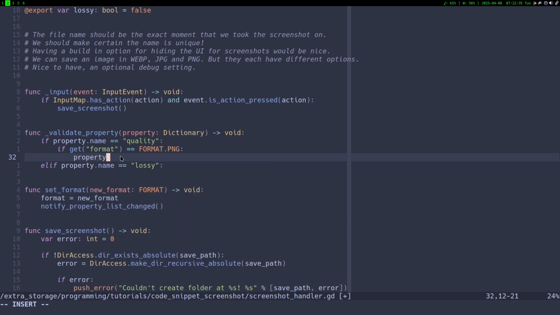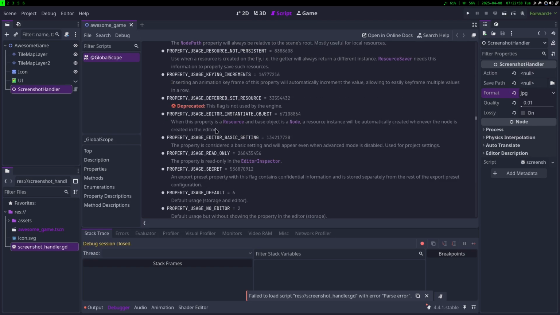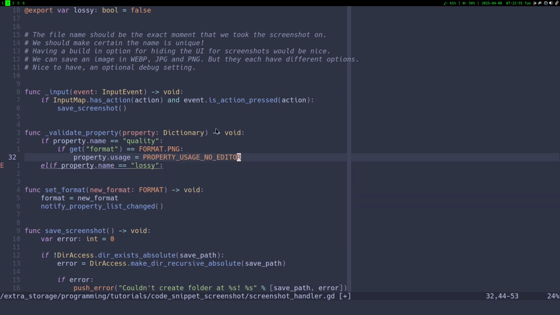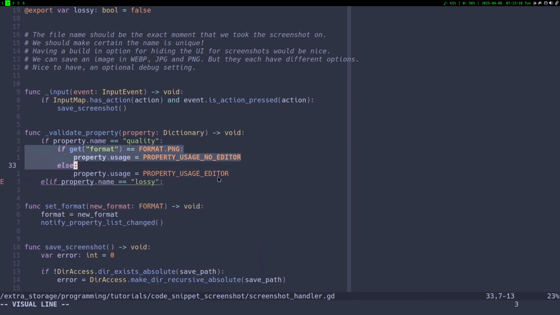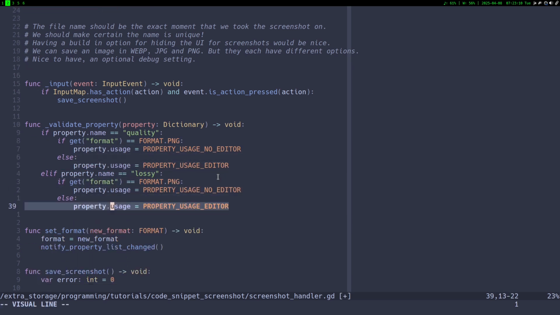So all the property data is inside of this dictionary, property.usage, which is basically this whole property usage thing. And we set this to property usage no editor, and else we set it to usage editor. Now for the next function for lossy, only WebP uses it, so we can turn these around and we do this to WebP.